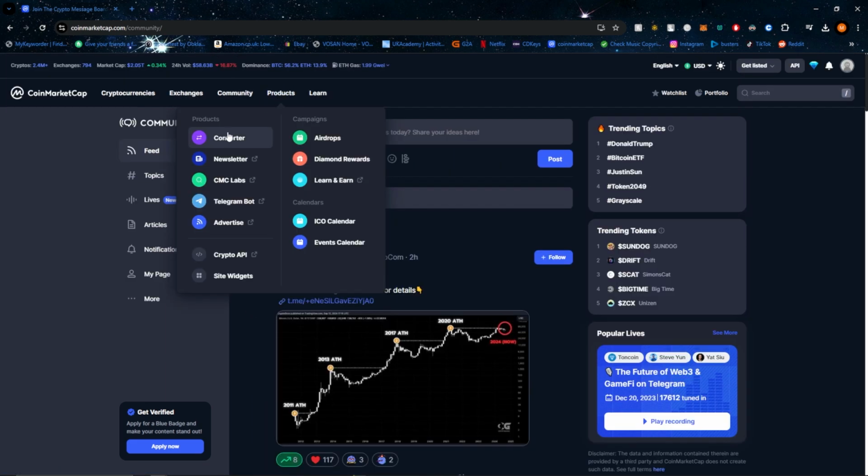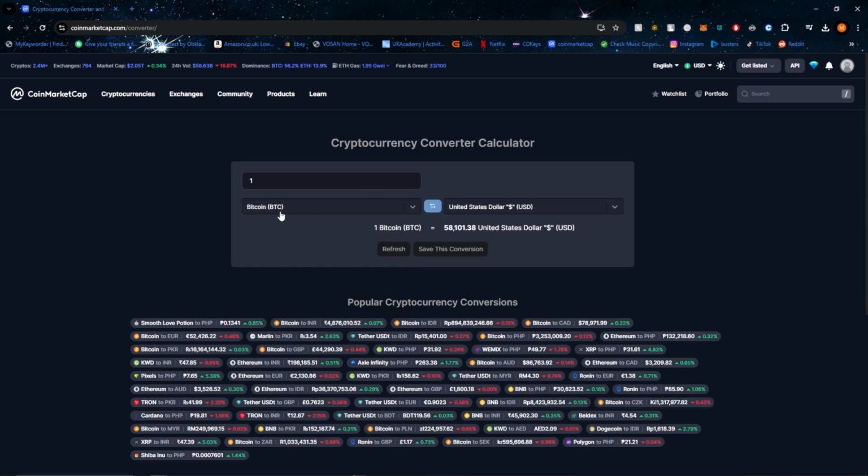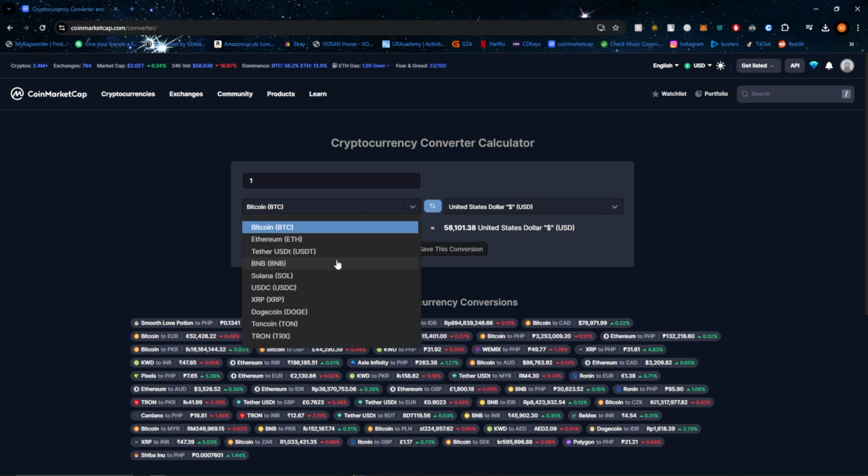In the products category, you have a converter. This will be, for example, for Forex. This will show the value of, in this case, Bitcoin to USD. And you can choose from anything that you'd like.